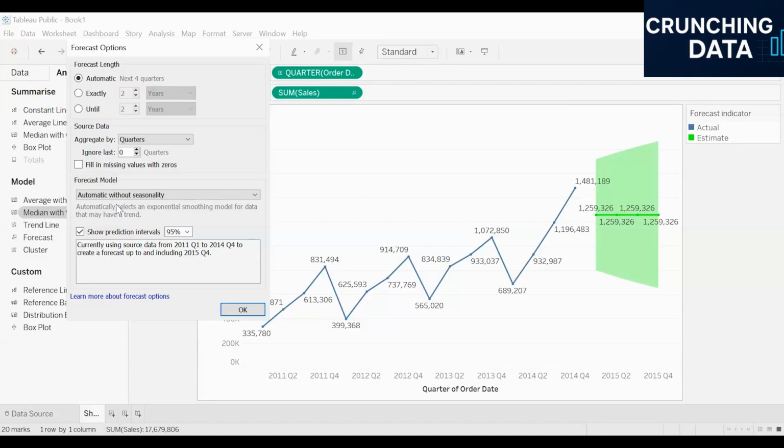If there is, and if you want to consider it, you can choose the automatic option. If you don't want to consider that seasonality, you can choose this automatic without seasonality. The last option over here is custom. Now, this custom option would tell you whether you want to choose a trend and whether you want to choose a season. So in the trend option, there are two options, additive and multiplicative. And in the season also, there are these two options, additive and multiplicative.